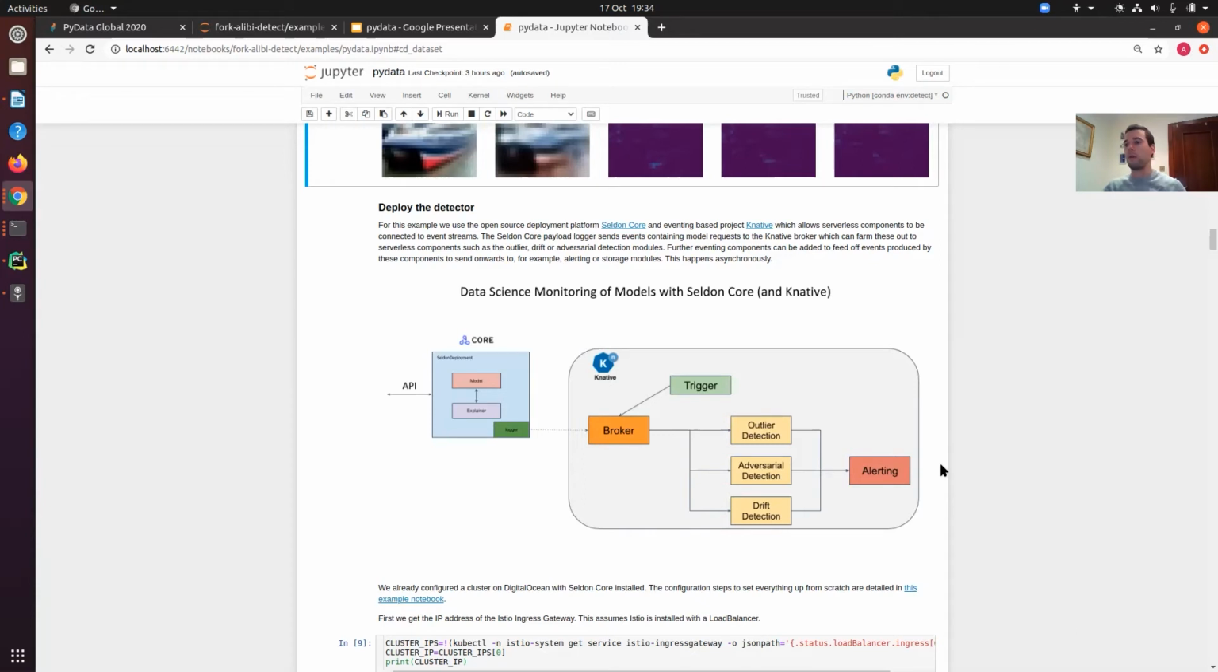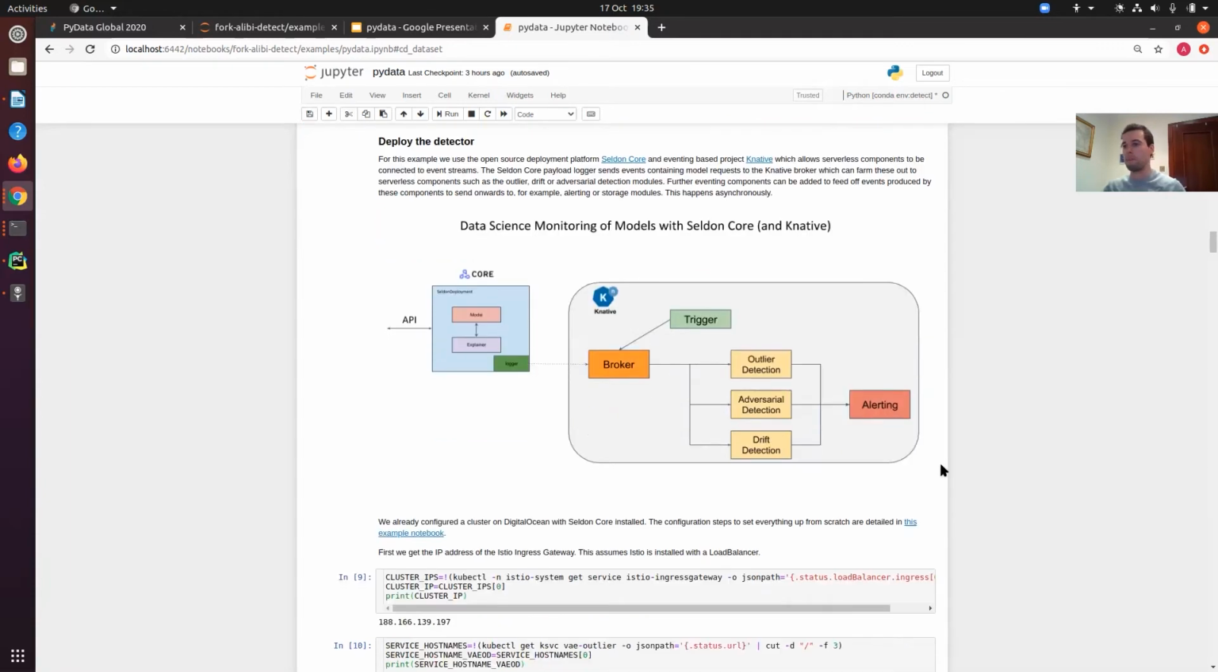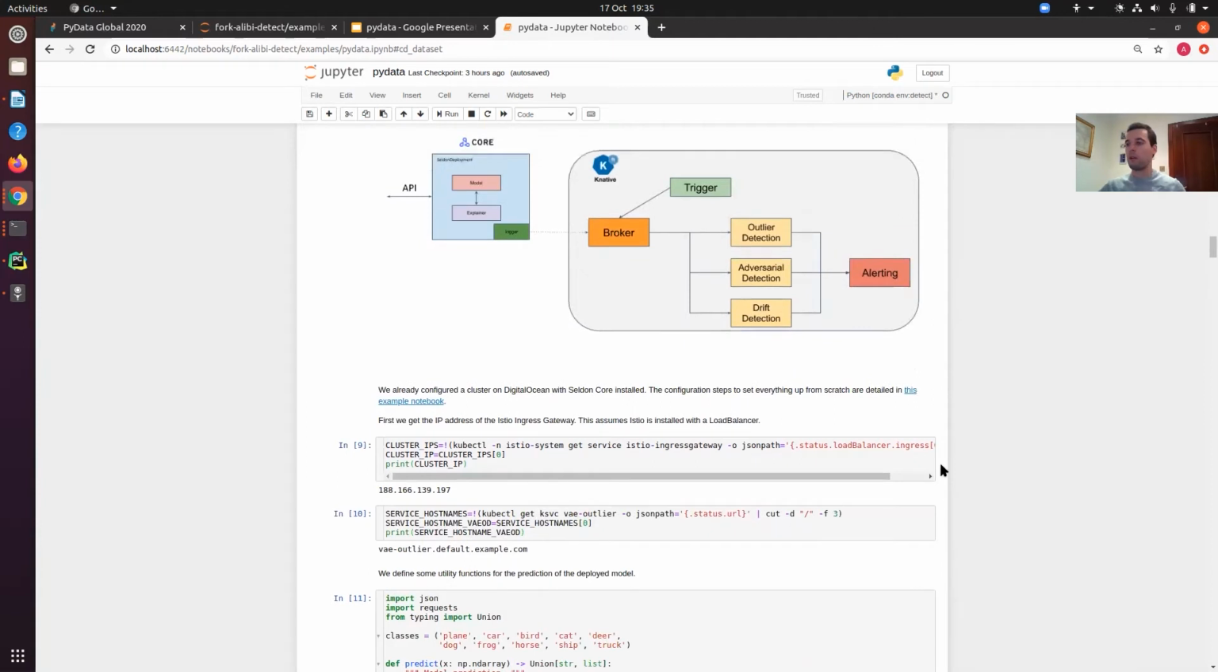This clean separation of concerns between the model and the monitoring components allows them to be scaled separately as needed. And Knative makes it possible to scale the services down to 0 if no requests come in, and scale up as the demand increases. My colleague was already kind enough to configure a cluster on DigitalOcean with Seldon Core installed, but the necessary configuration steps to set everything up from scratch can be found in the linked notebook.